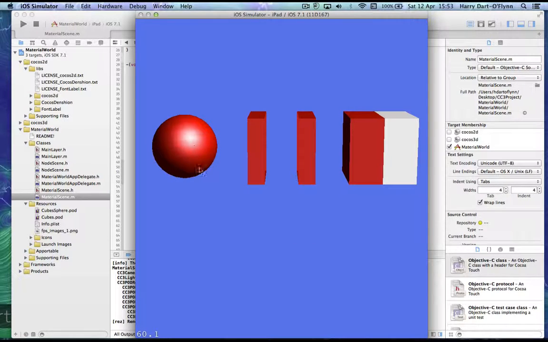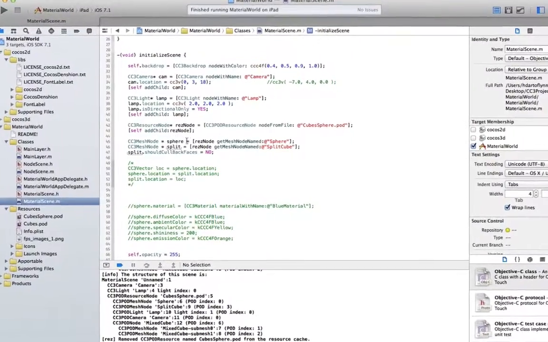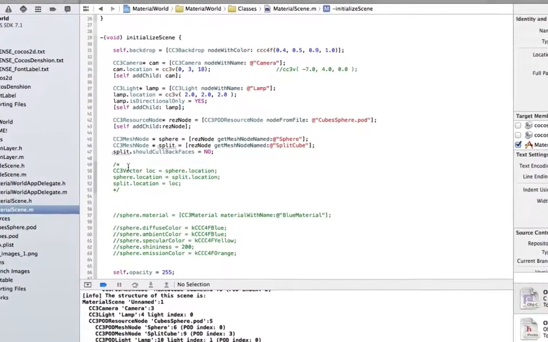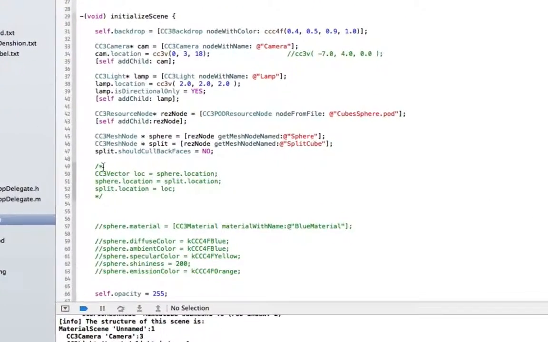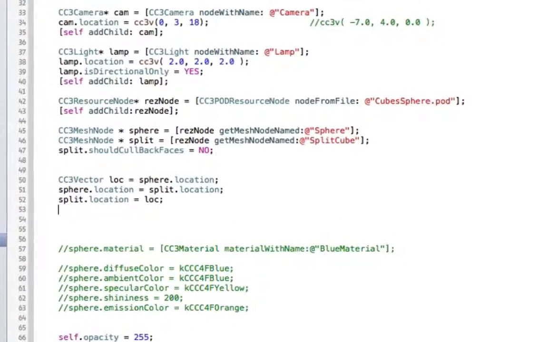you can see that there we have the action working on the sphere. We've got the split cube and the mixed cube. Okay. First thing I want to do is get out of that, and I want to just switch around the positions of the sphere and the split cube. And I have a little bit of code to do that here.